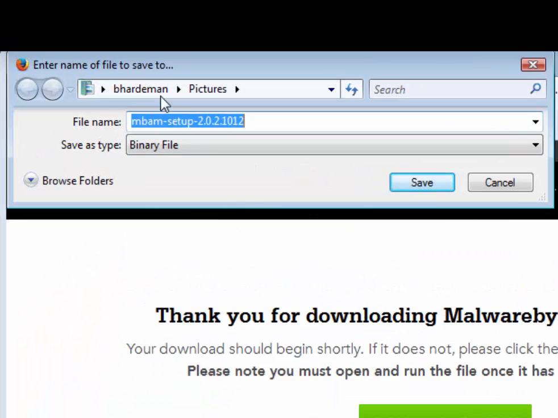It's going to ask me where I want to save the file. For the purpose of this video, I'm just going to save it in my pictures. I'm not going to actually save it because I already have this on my computer. But once you click save, it's going to download this software right into your pictures.